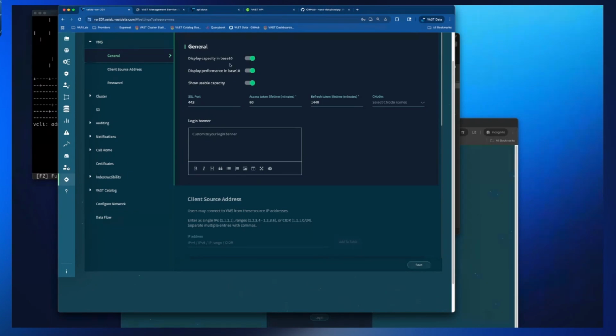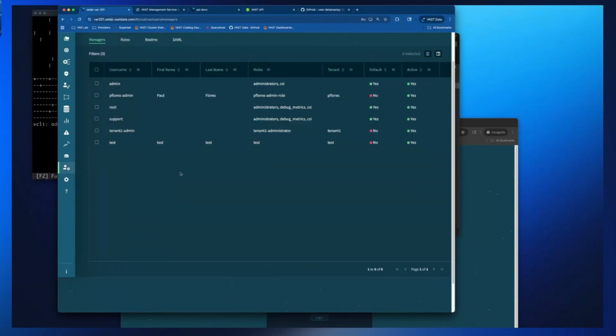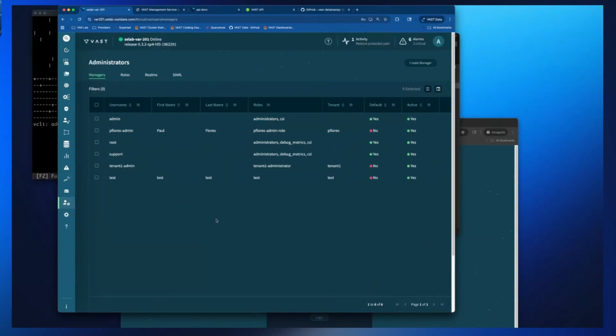We have hardware layout, and then we have our administrators and settings. So I'll talk about administrators in just a second. We'll go into settings here. These are where all our cluster-wide settings are set, including things like, do I want to display things in base 10 or base 2 within the GUI? We can define the message of the day, along with other related rules. Do I want to have auditing enabled? Do I want to have the VAST catalog enabled? Those types of items are done here.